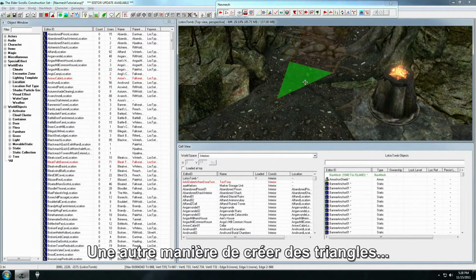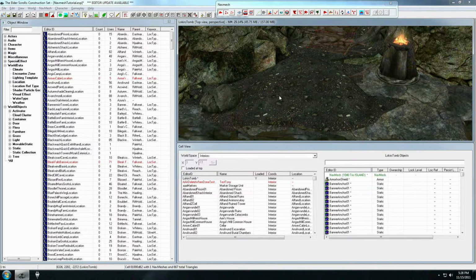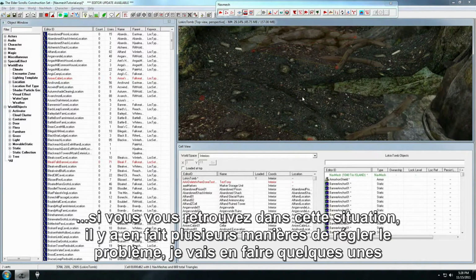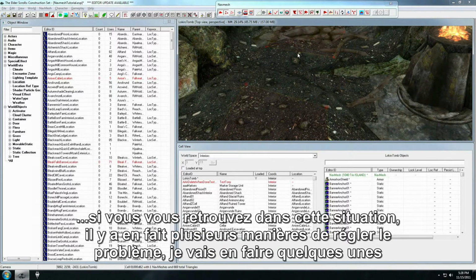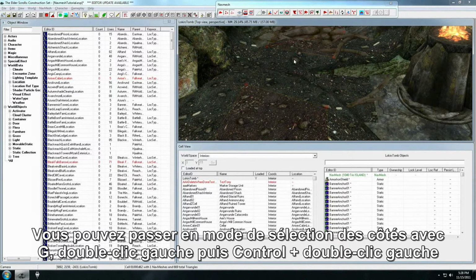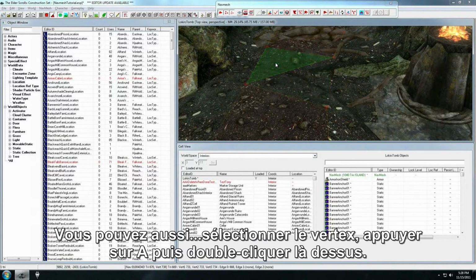Another way to create a triangle is if you find yourself in this situation. There are actually several ways you can go about this. I'll do a couple of them right now. You can get into edge select mode with G, double left click, and then control double left click on the edge creates two triangles. You can also select the vert, hit A, and then double left click that.